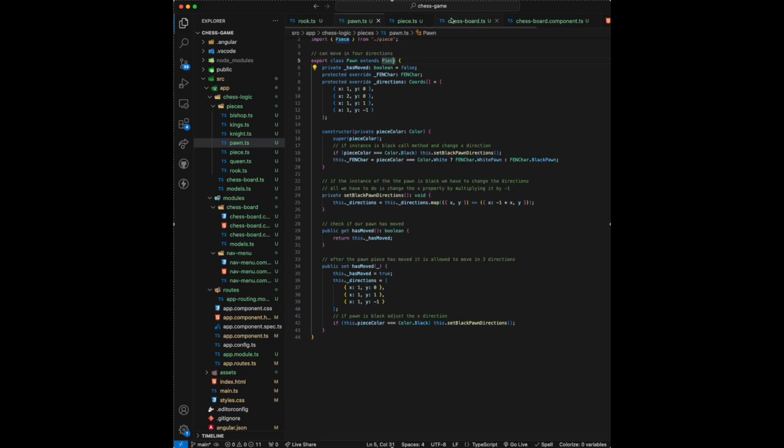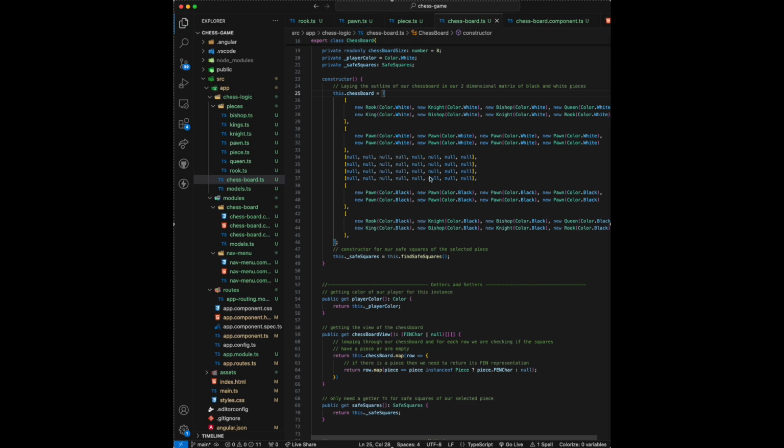And yeah, if we go back to our chessboard view, that's just kind of how the basic layout is set for my chessboard.